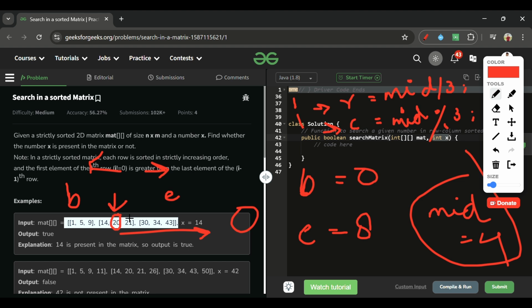So for that case, I have to move to left, and whenever we have to move to left, we have to decrease the limit. To decrease the limit, what do we do? Very simple: end is equal to mid minus 1. So basically now end is pointing to 14. Now end will be what? 0, 1, 2, 3, 4. Sorry, end will be 3. End will be 3 now.